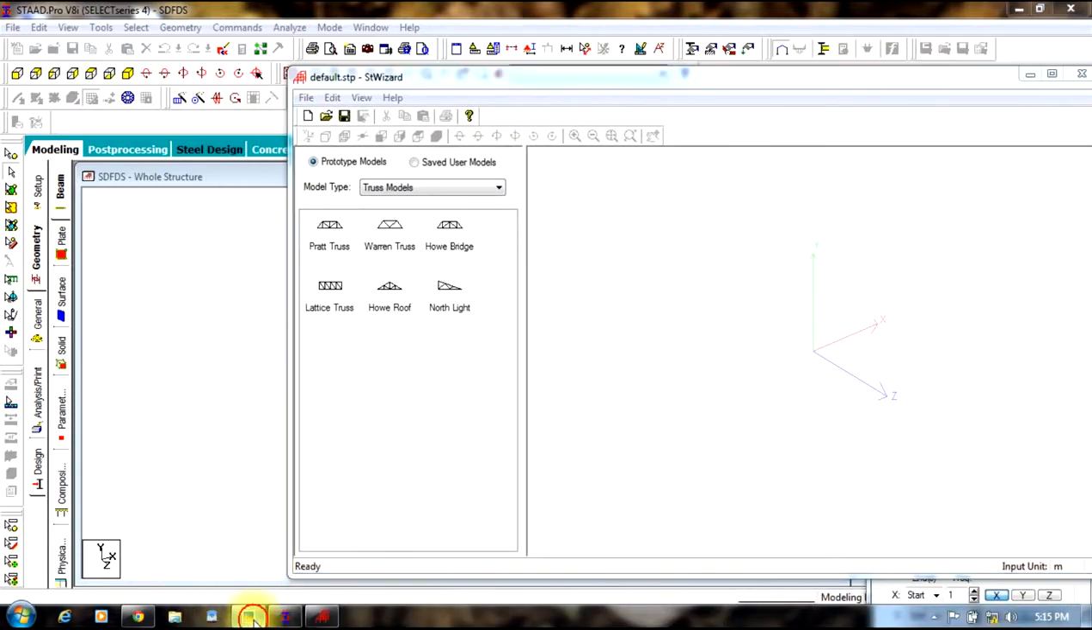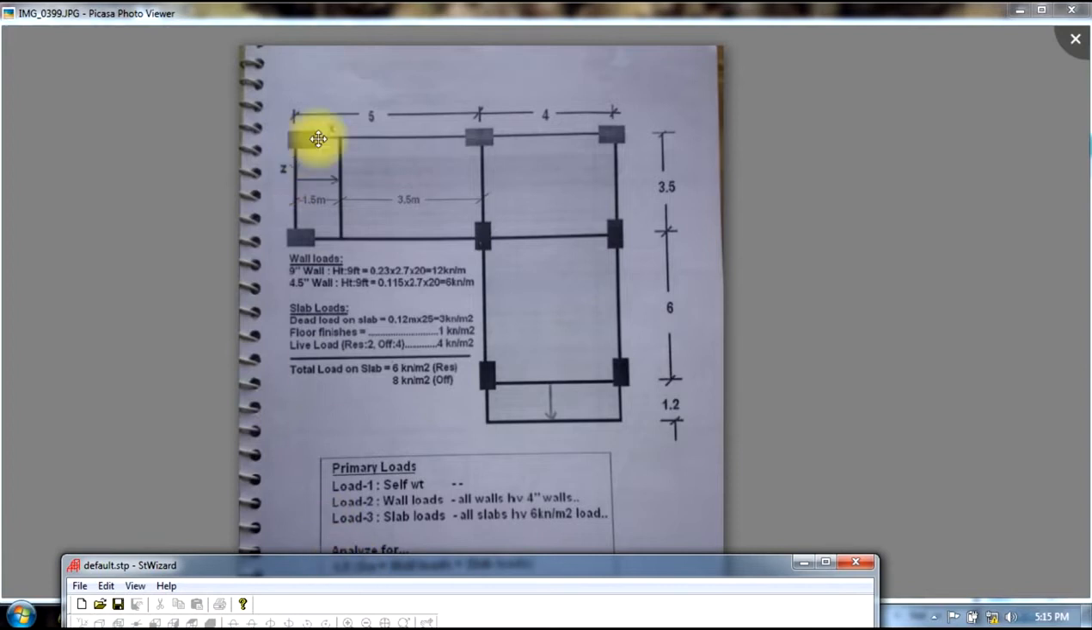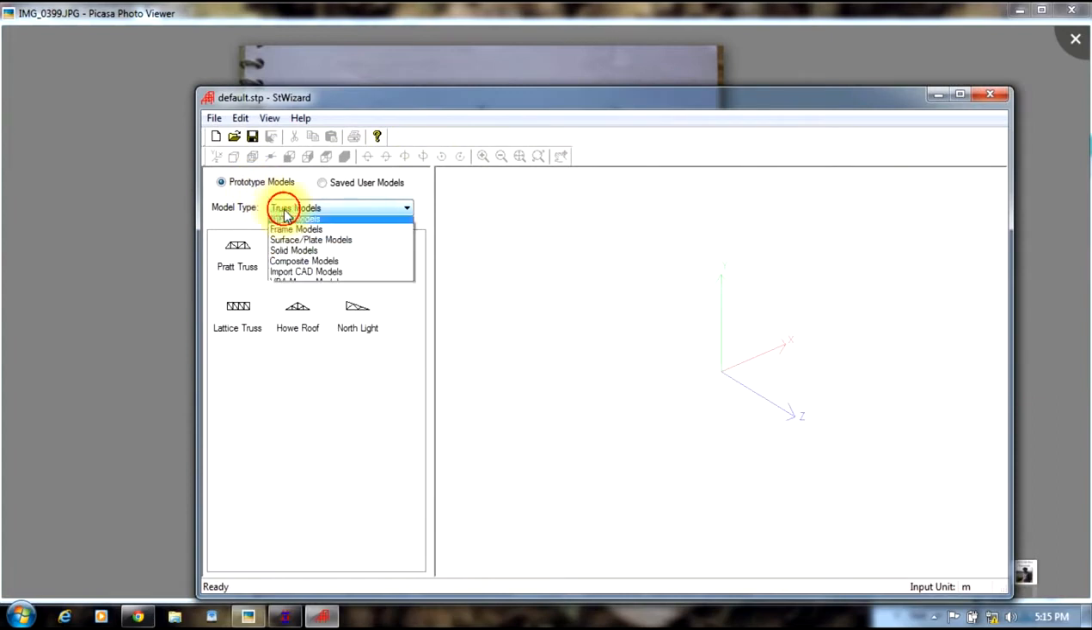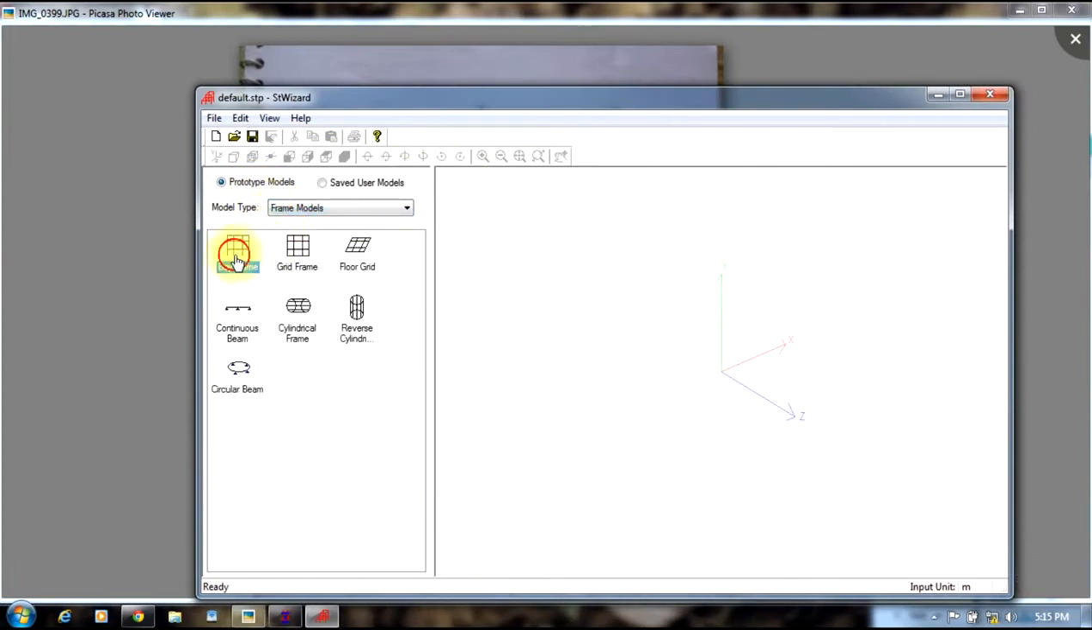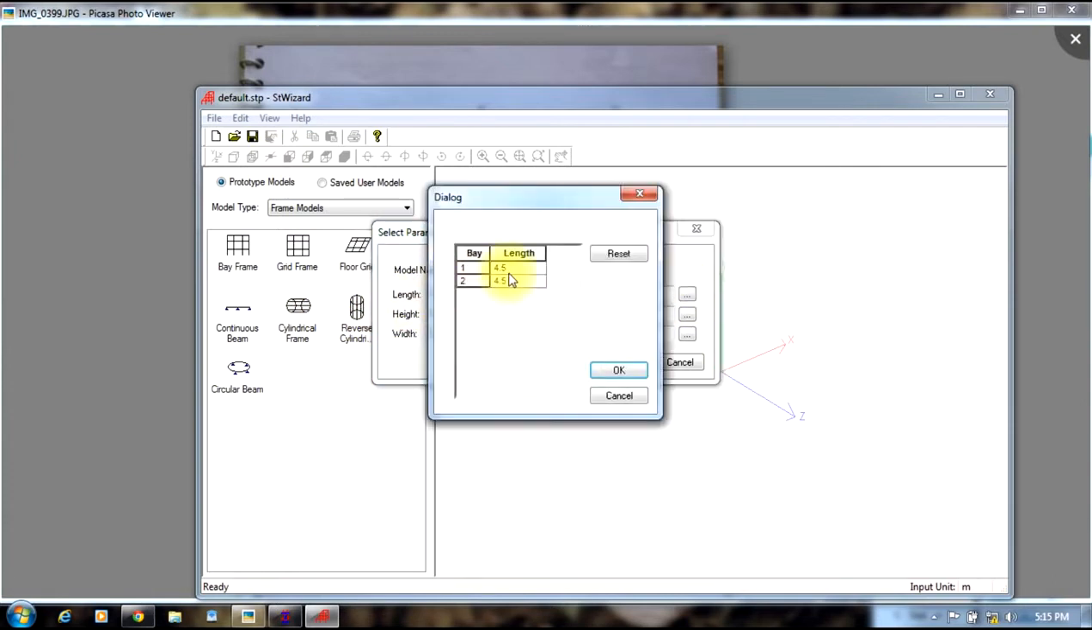Our building plan is as shown in figure. So you can see there are two bays of 5 meters and 4 meters lengthwise, and widthwise there are three bays, 3.5 meters, 6 meters and 1.2 meters in length. So we select frame models, select bay frame and give length as 9 meters, base as 2, one is of 5 meters, the other one is of 4 meters.